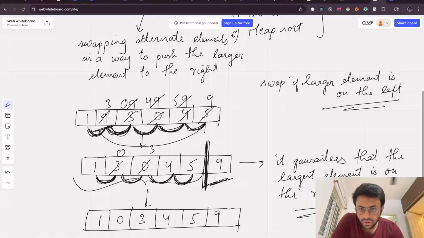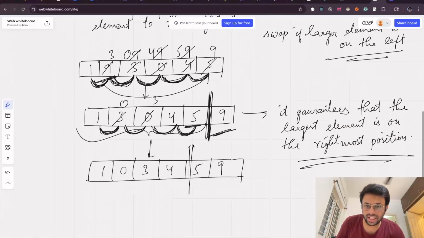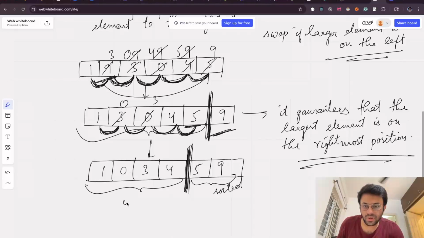Now when I did this process the second time till here, I can be assured that the second largest element was pushed to the second largest position. So now till this it is sorted, and till this it is unsorted. Okay, again I need to do the same thing.